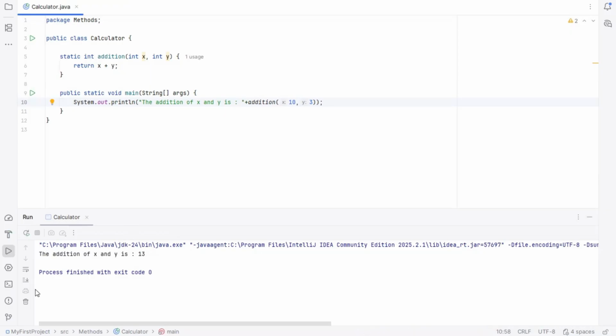Clear? Yes, sir. Okay, now if you look, you have written x plus y, and in the system.out.println statement you have called the method, correct? The method directly you have called inside the system.out.println. So instead of doing that way, you can assign this method to one variable. Okay, let's say comment the line number 10, comment it.